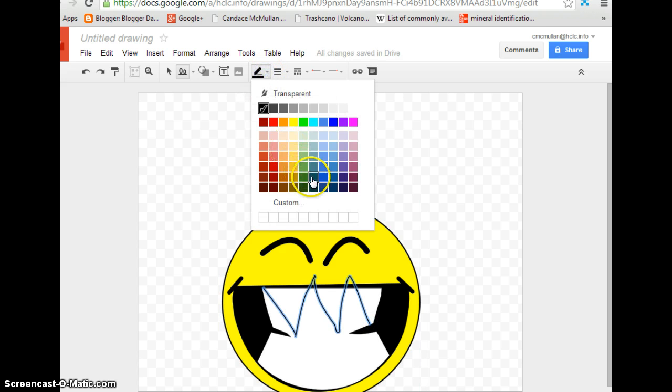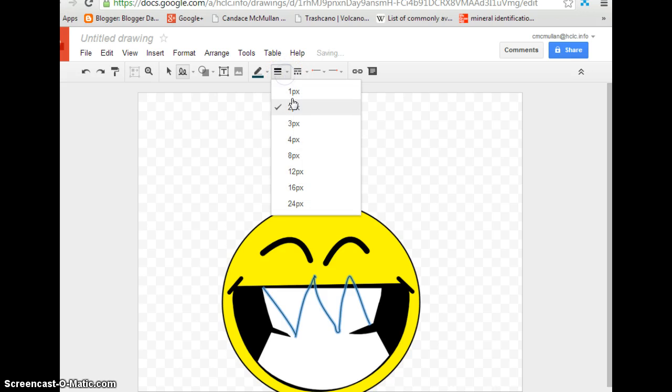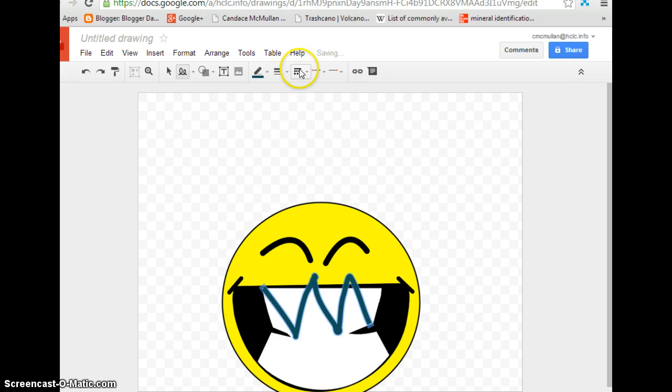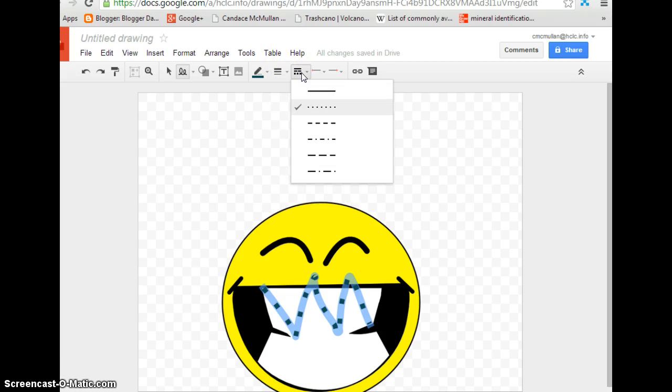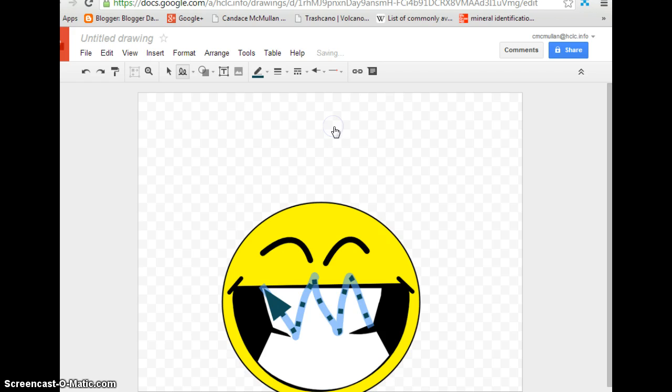I can choose different colors. I can choose different thicknesses. I can make my line dotted. I can make my line arrowed. So it's really up to you what you want to do with your line, but you can do a lot with just the line tool. It's the tool you'll use when coloring things specifically.